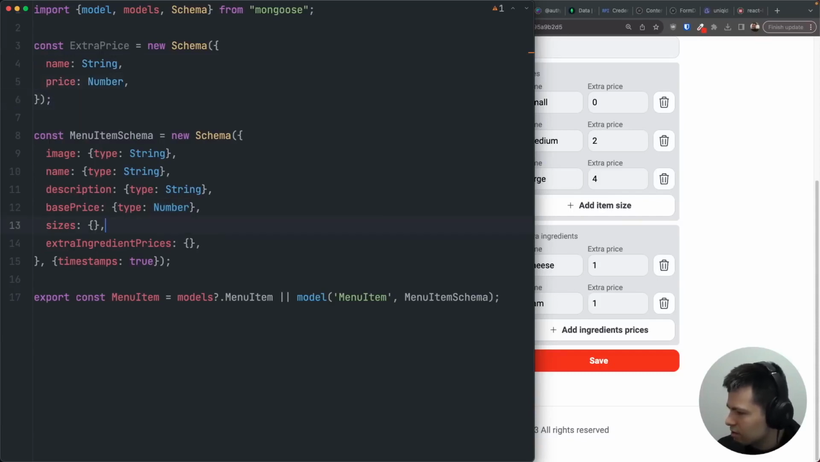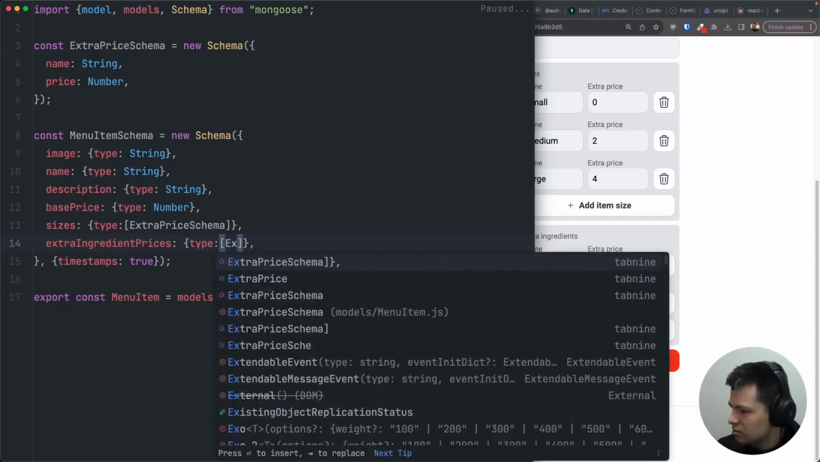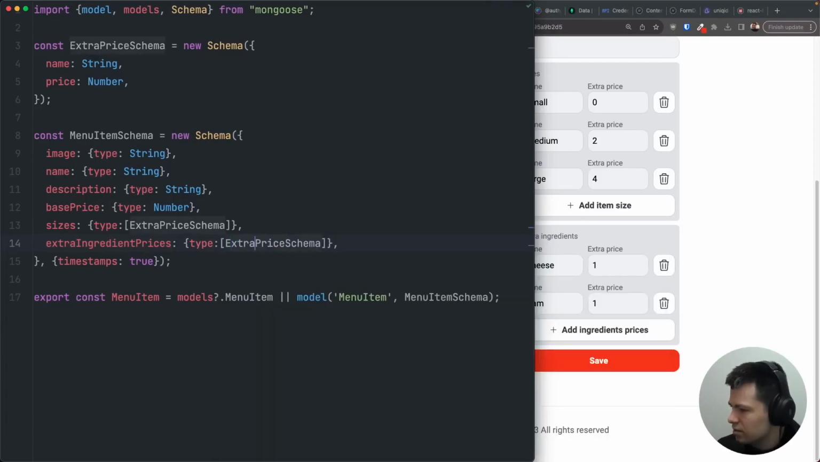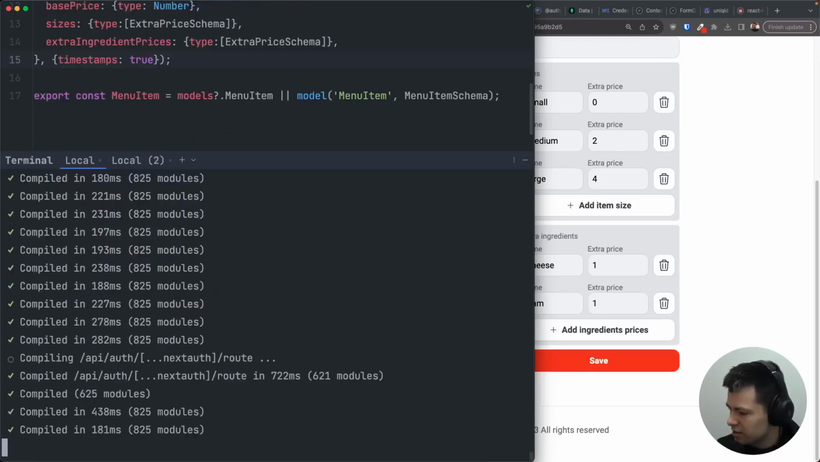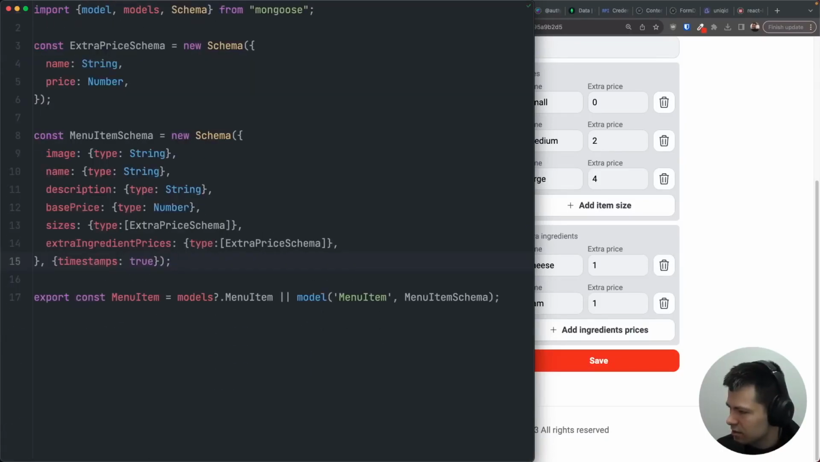And now here in sizes, the type will be an array of extra prices schema, and maybe let's rename it to extra price schema, and let's put here extra price schema. And same for the extra ingredient prices, the type of this field will be an array of extra price schema. Right, now I need to restart my environment, so we will have those new changes inside our menu item schema, and let's see if it will be saved.